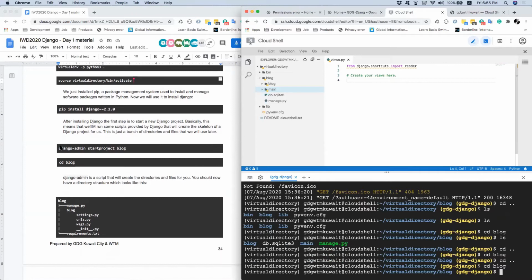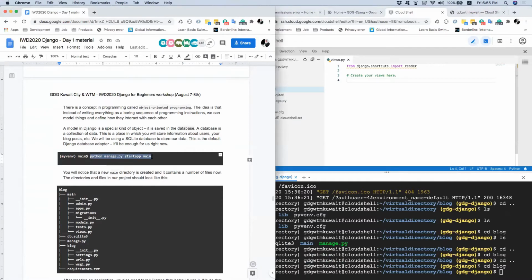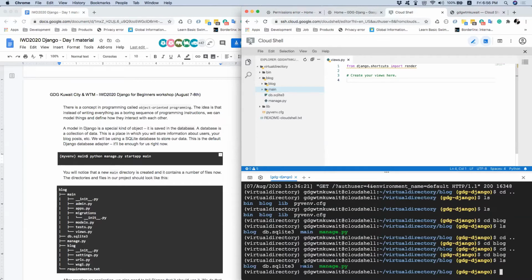Then we would need to type this command: python manage.py startapp main. I'll just type it in the chat in case anyone is missing that. For those who don't have the main folder, this command will create the folder and its files. I'm not going to type the command since I already have the folder, but to make sure that you have it, just type ls and you're supposed to see main here.